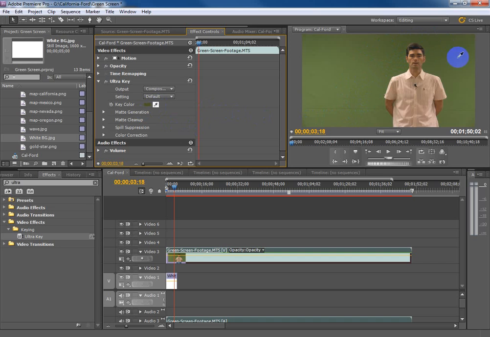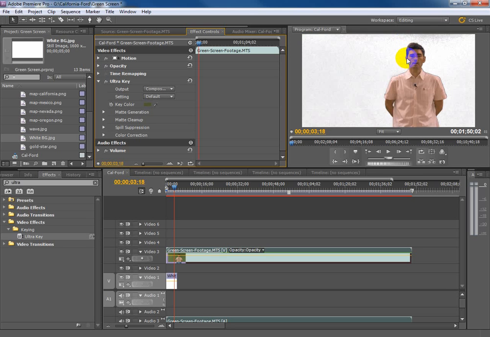You'll see that this background here is several different colors of green. So I've got some lighter greens down in here, I've got really dark greens up in here, and then some medium greens. So I'm going to choose one of the darker ones, right up close to his head, and you'll see that it almost gets rid of all that.